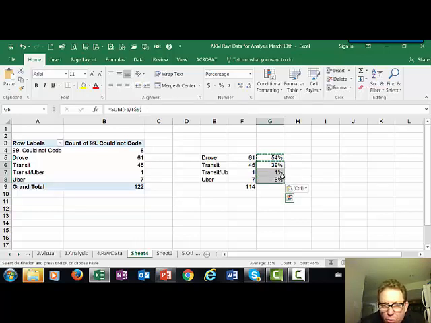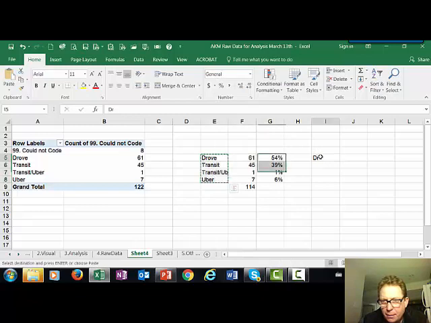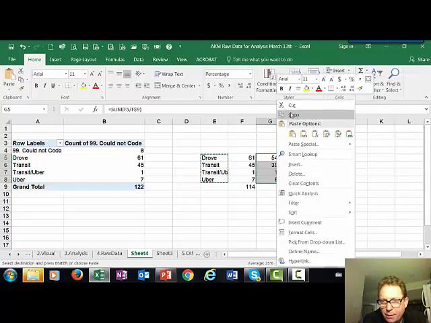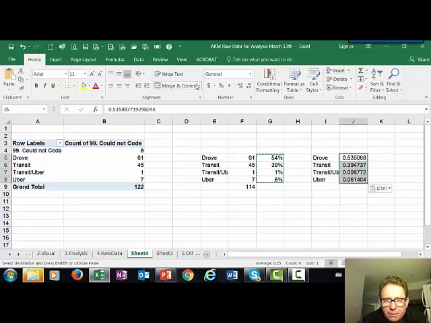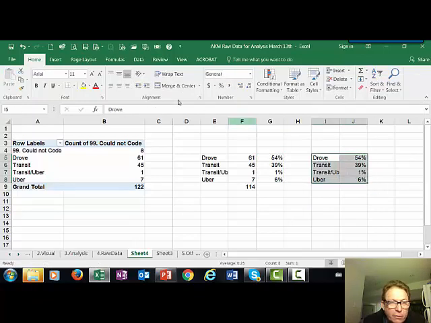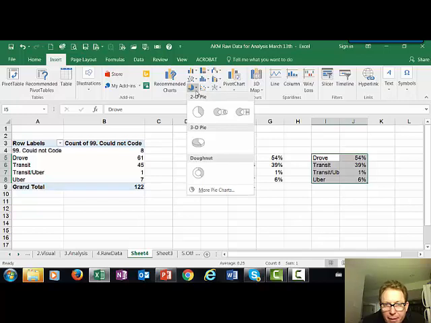Okay, so I want to do that one more time. What I want to do now is a table based on this. I want to do a visual. I'm going to copy, and paste special, but I'm going to turn them into percents. Now I can literally go to insert. I can go to give me a pie chart.